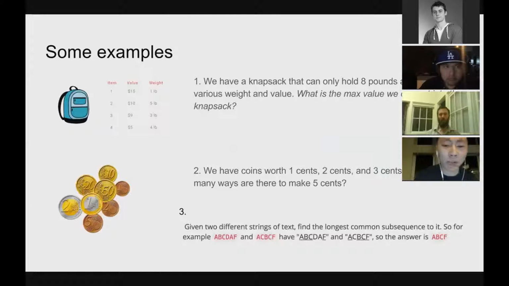Here are a couple of examples. The first is the knapsack problem: we have a knapsack that can hold 8 pounds and items of various weights and values. What is the maximum value we can put into the knapsack? You can only put a certain number of items in, and you have to choose which ones to increase the value in the knapsack.